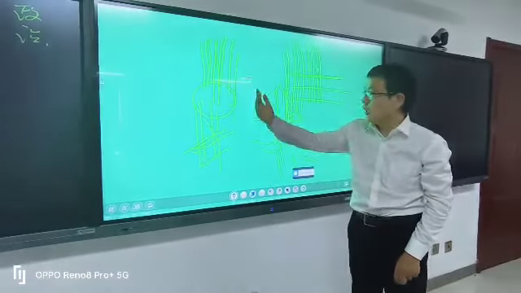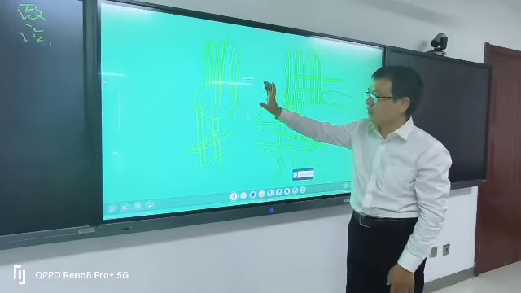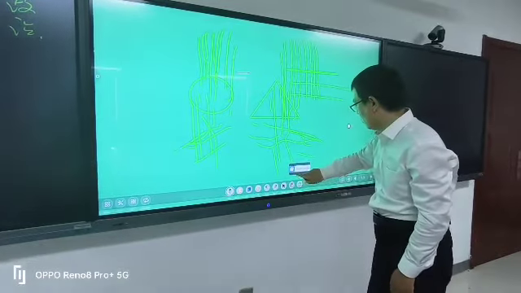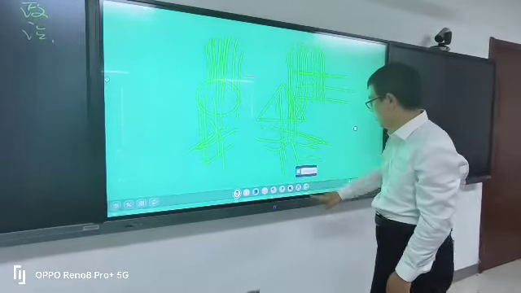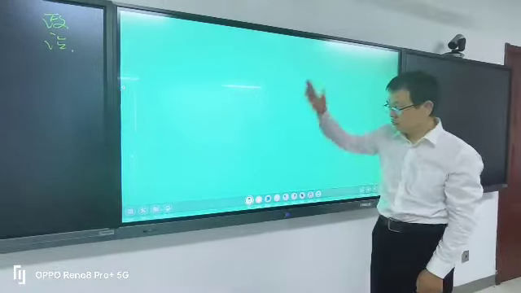Just now, we tried the specific area erasing. Now, we can also erase all the screen.